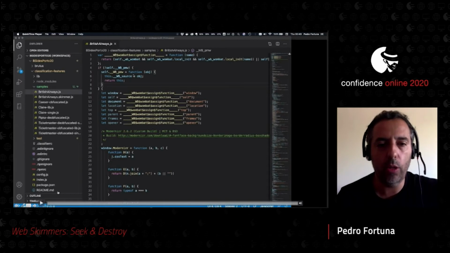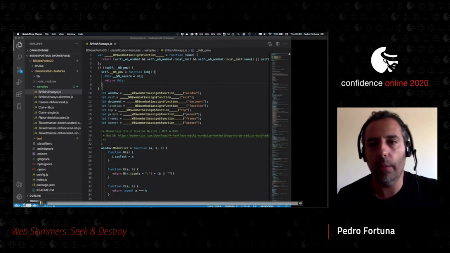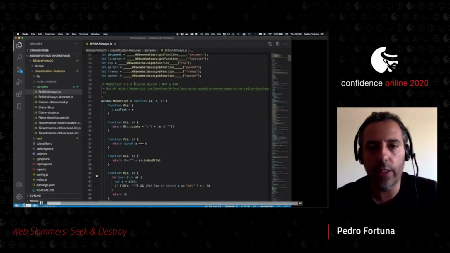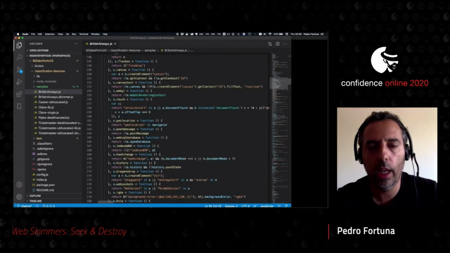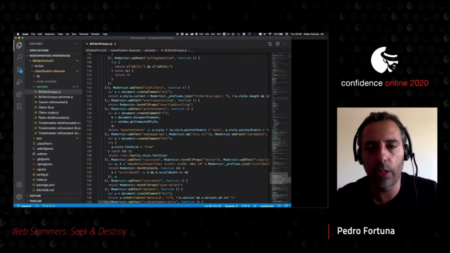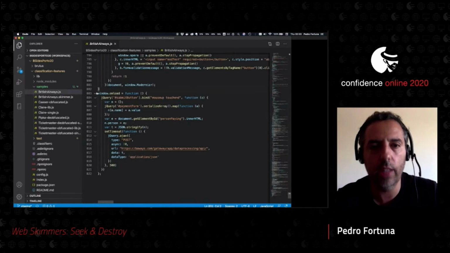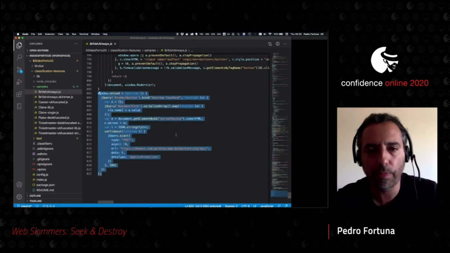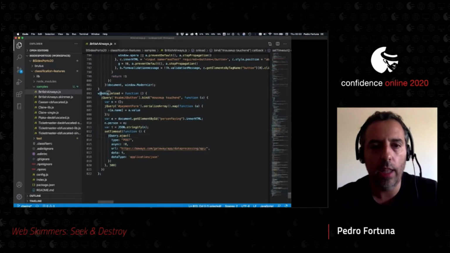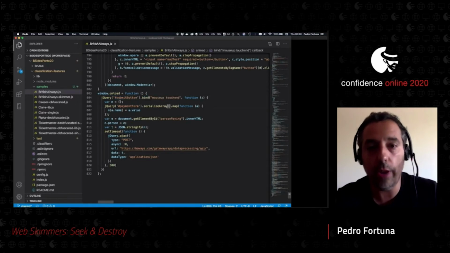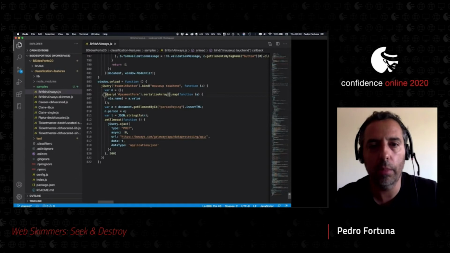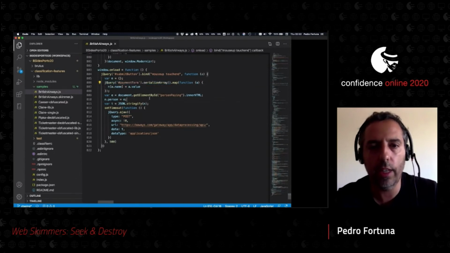So here is the demo. To save time, I pre-recorded the demo on my laptop. So let me just hit play. This is the Modernizr library, and the code has been beautified because it was minified. And here at the very end, you see the web skimmer. It's running in the onload event, using jQuery and binding the mouseup and touchend events, serializing the whole form and sending it to that endpoint controlled by the attacker.